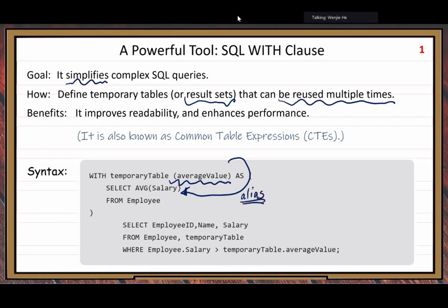Because we use an alias to access the data. This way, we can use the alias way to write, so this way is the same as this way. I write the equivalent. With, then I just write temp table, and then I do not use parentheses.